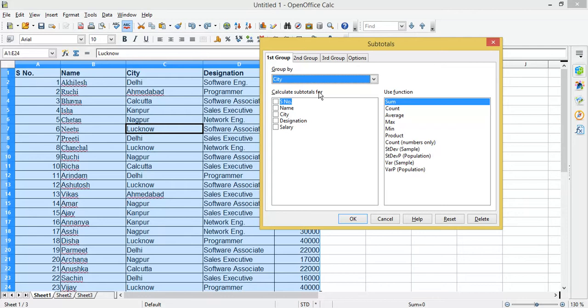Now, Calculate subtotals for. Here you have to select the column for which you want to calculate the subtotal. So I am selecting salary here, as I have only one column which has numbers and I want to calculate the salary. Now, Use function. In this list you can select any of the functions. I am selecting sum as I want to calculate the total salary. You can select average, count, max, min, any.